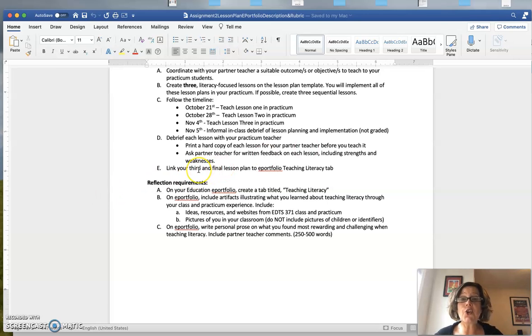And then link your third and final lesson plan to the ePortfolio Teaching Literacy tab. So I want to actually see that third and final lesson plan because that is part of your grade.